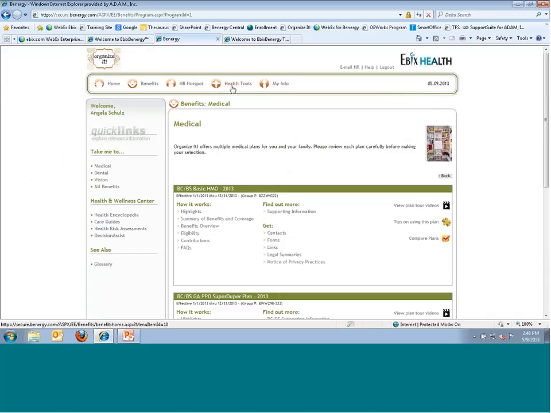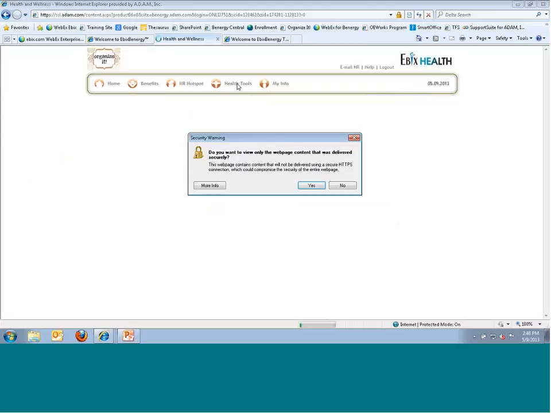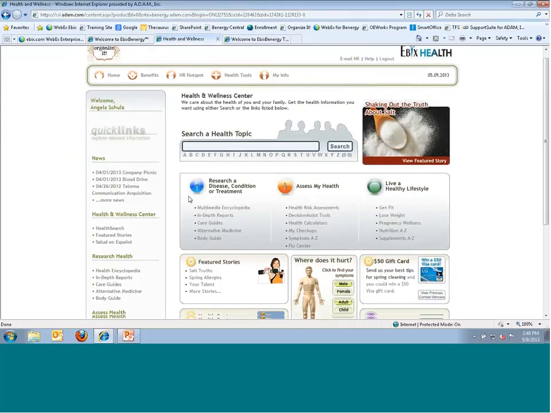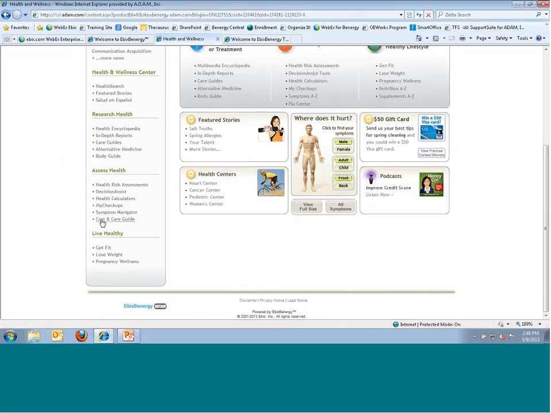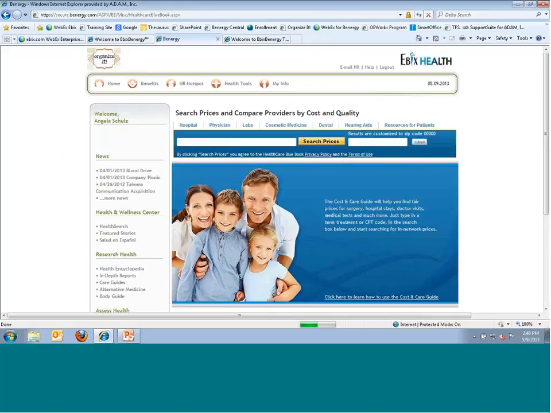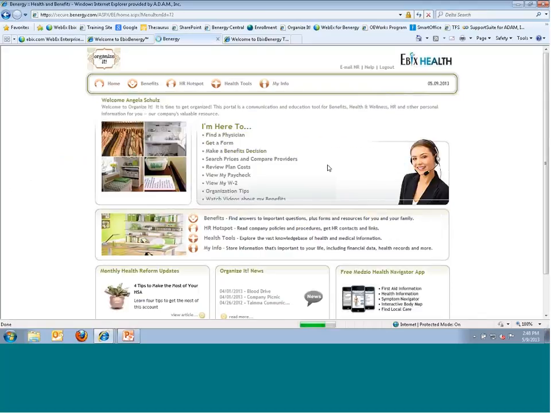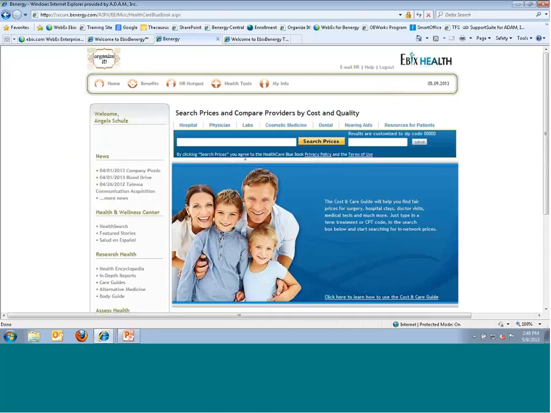One way is the Health and Wellness section. They click on the Health and Wellness section. It will be here on the left-hand side, Cost and Care Guide. If selected, it takes you here. But employees can also access it immediately upon entering the portal. Back on the home page, if you recall, there's a section called I'm Here To, and there's a link, Search Prices and Compare Providers. If selected, it takes you to the same place.